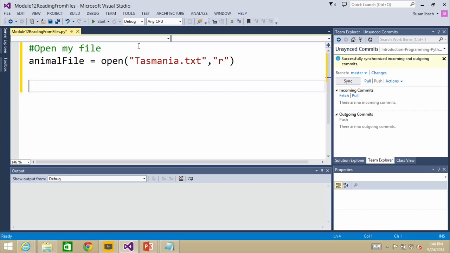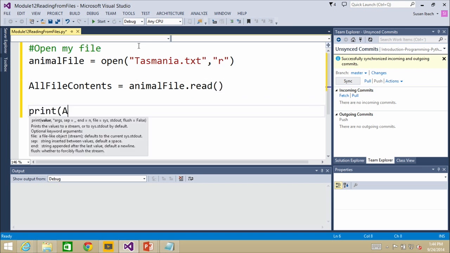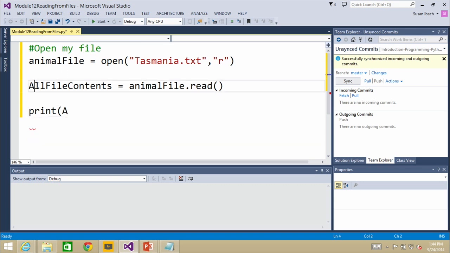And then I'm going to try, first of all, to say all file contents equals animal file dot read. And then if I simply print all file contents, and I've made that uppercase again, try to be consistent. If I print all file contents to the screen, we should see the list of all the different animals that were in that file displayed up on the screen.